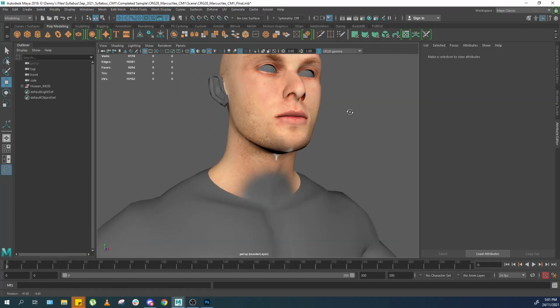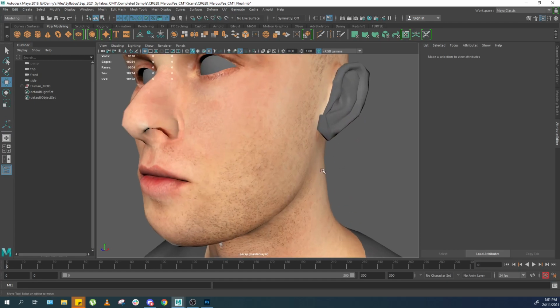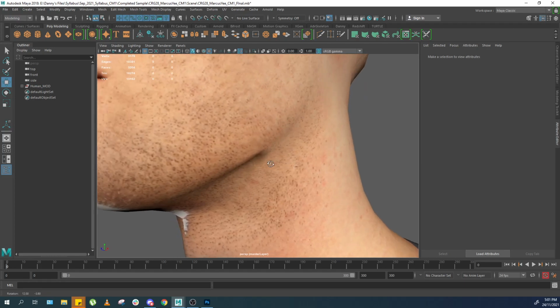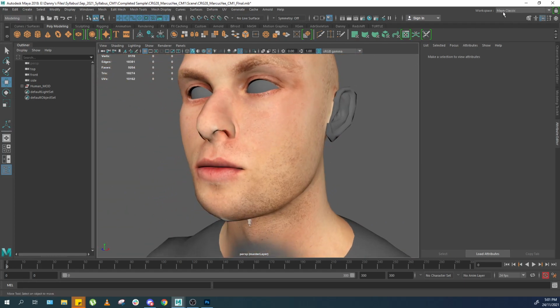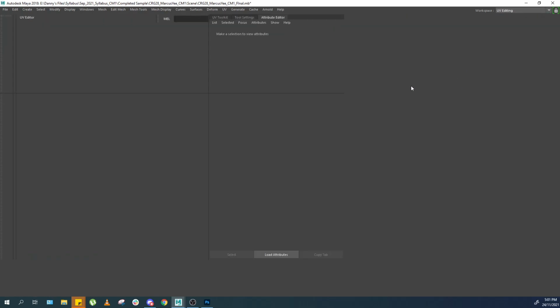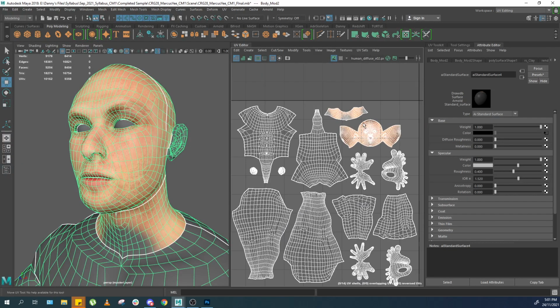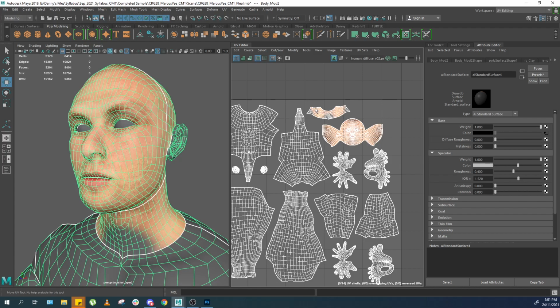Okay, all good. But you see the texture, why does it look low res? Because our head UV is this small. What do you expect, right? Okay, any questions so far? All good. Okay, cool.